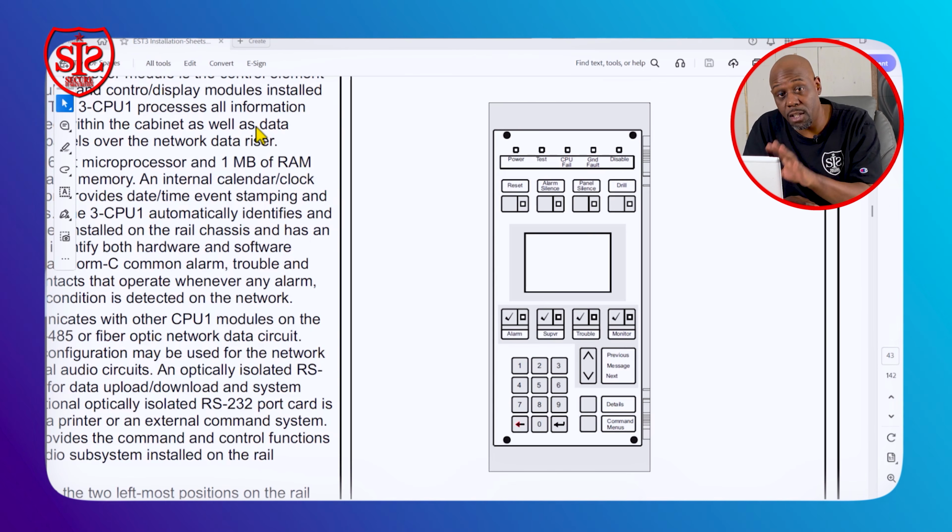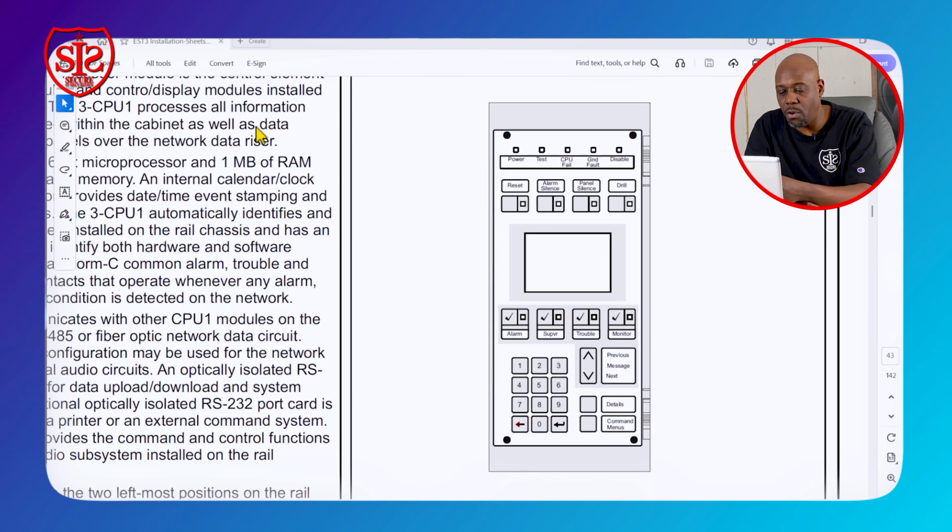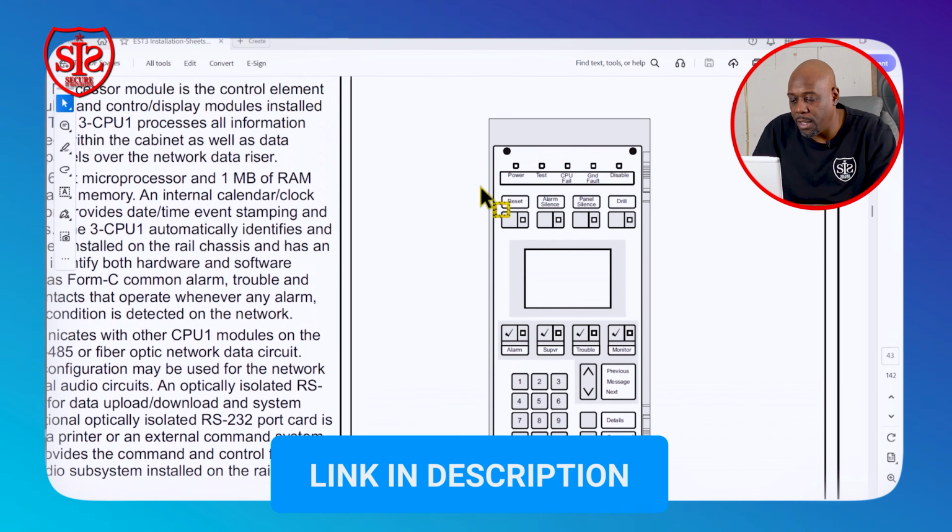So let's go to the computer real quick so I can show you what a 3 CPU is, and I'm gonna break down all the components inside this 3 CPU. This is more specific to Edwards, of course. And if you want this PDF, you can download it in the description.